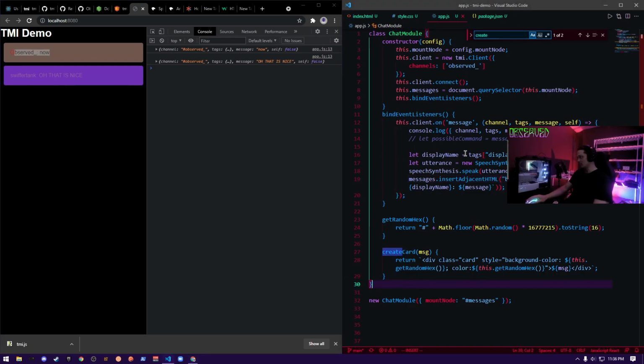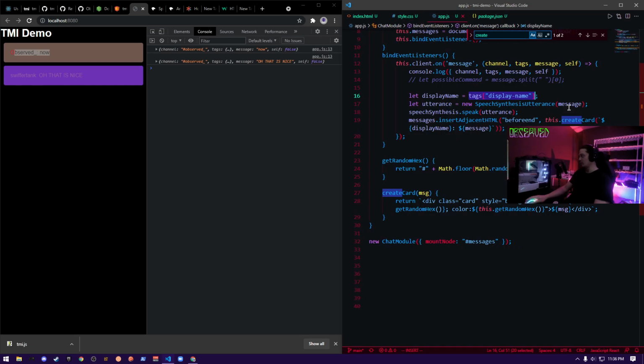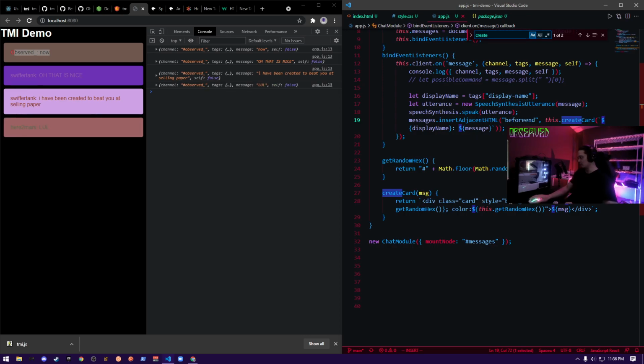So every time a message happens, we're getting the display name of the person that wrote the message. We are creating a new utterance. And then what we're doing is we're running this create card function, and we're passing in the display name and the message. The create card function returns a div with a random color and a random background color with the message. And then it injects it here. But it's kind of hard to see sometimes.